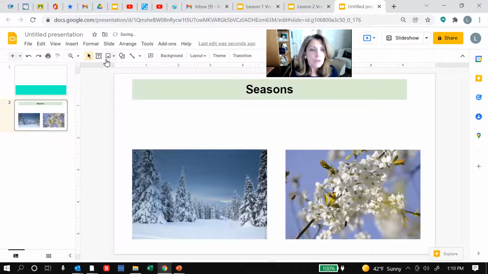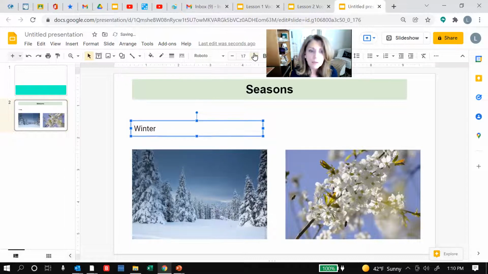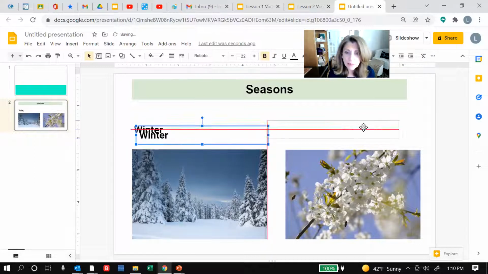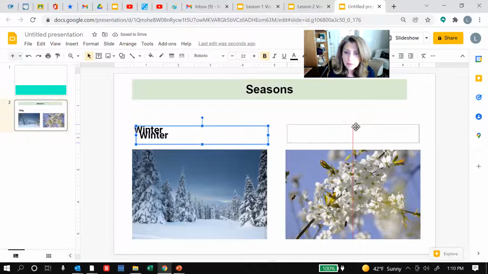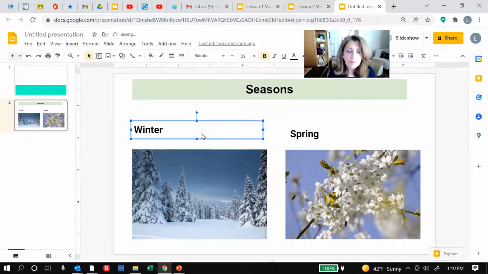And then I want to go and insert text boxes, and I want to type the word winter. And I want to make that a little bit larger. Maybe I'm going to bold it. And then just as I did in PowerPoint, I can copy and paste a copy of that text box. I use Control-C and Control-V, and then type spring.